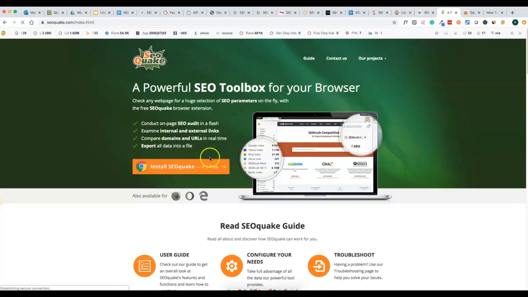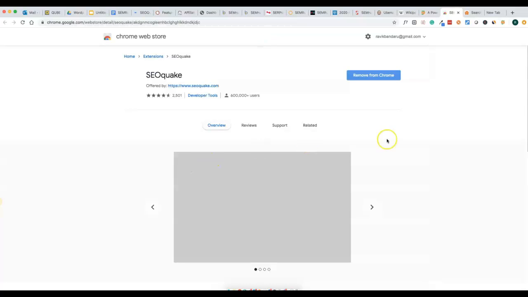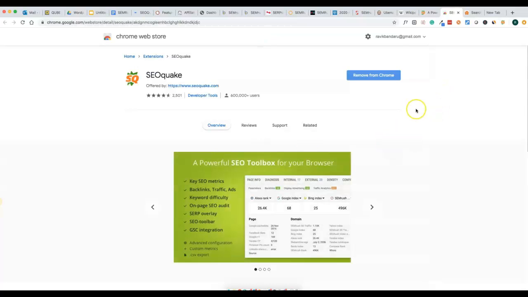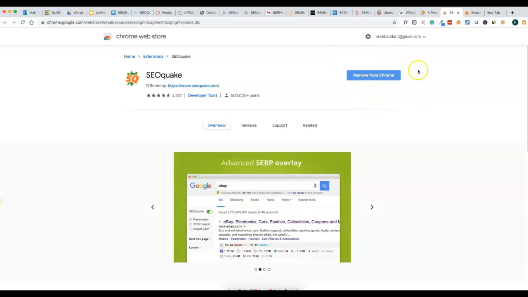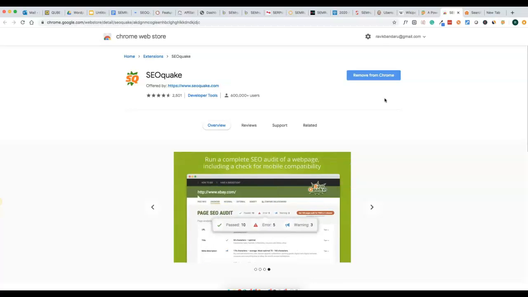Once you go to the website, you can click on the install SEOquake link. It will show you Add to Chrome. Right now I have already installed this extension, so it is showing me Remove from Chrome. But if you are installing it newly, it will show Add to Chrome. So you can install the extension and enable it. Once installed, we'll see how the tool works.